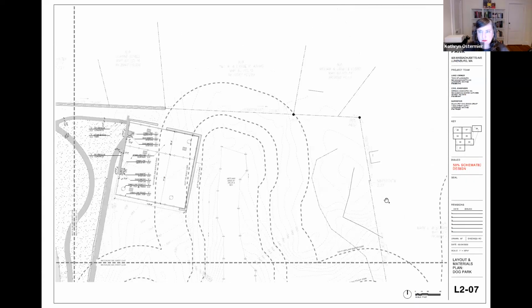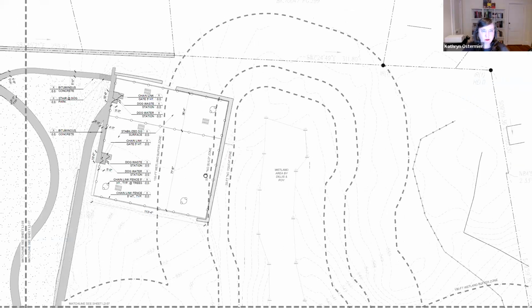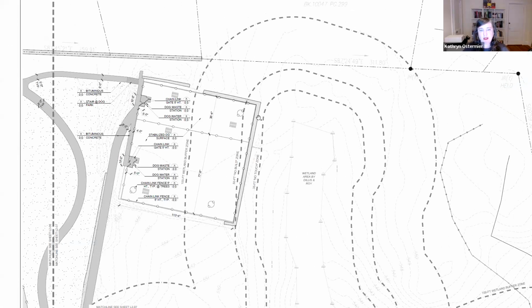And then moving over to the dog park, we've made use of that existing footprint and walls. We've got a smaller dog area and a larger dog area. They're separated with a 5-foot high chain link fence. And we have a baffled entry with dog waste stations and dog water stations in each area, as well as some picnic tables and chain link protective barriers for proposed trees. And we'll get there shortly.